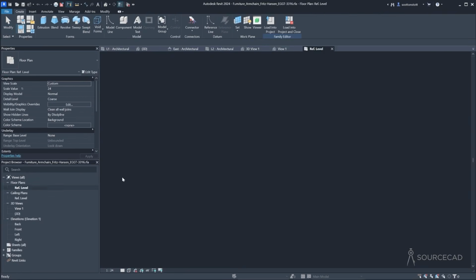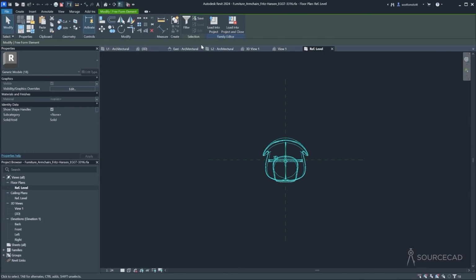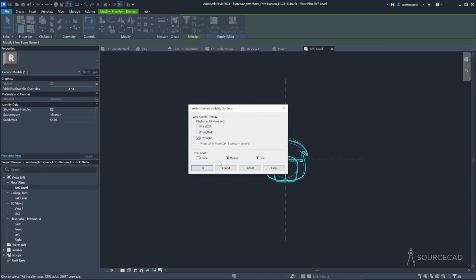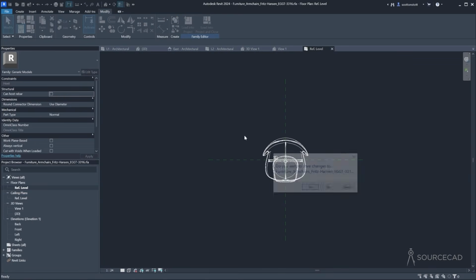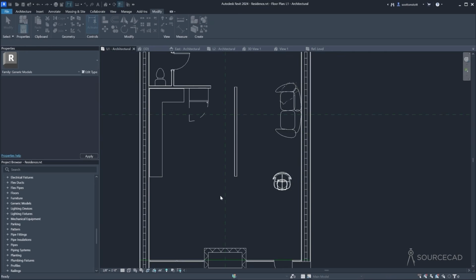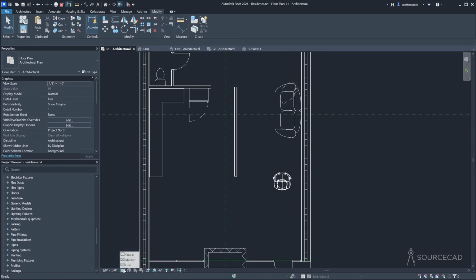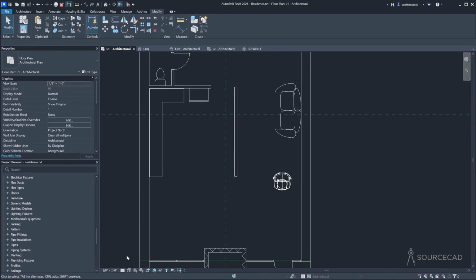And I need to select the whole thing and go into visibility graphics right here by clicking edit. And I can show where I want that to appear. I actually want to see it in every level of detail here, like so. Load into project, save, overwrite, overwrite. And now even if I'm in coarse detail, I should be able to see it, right?